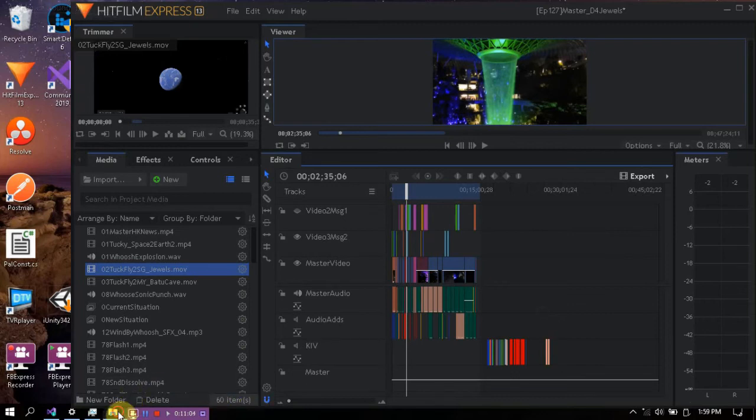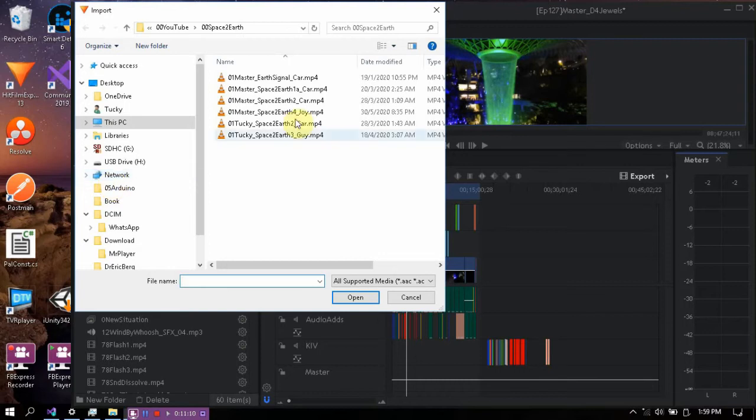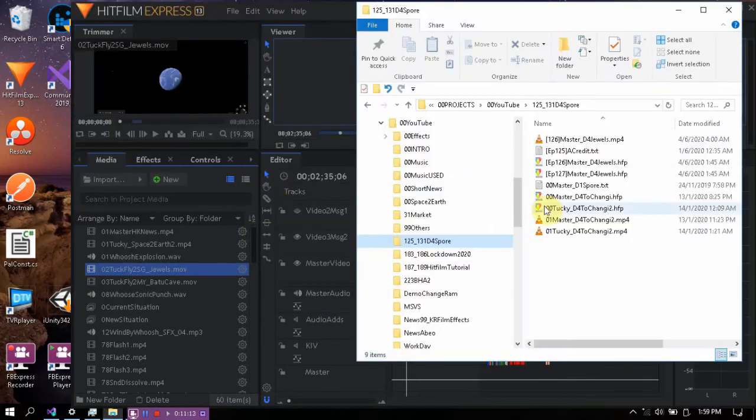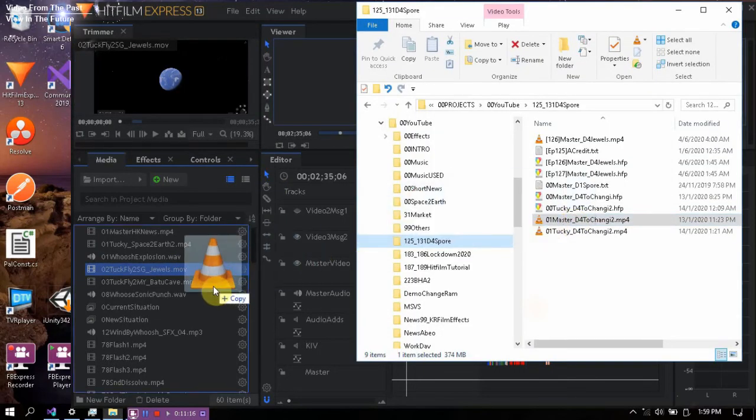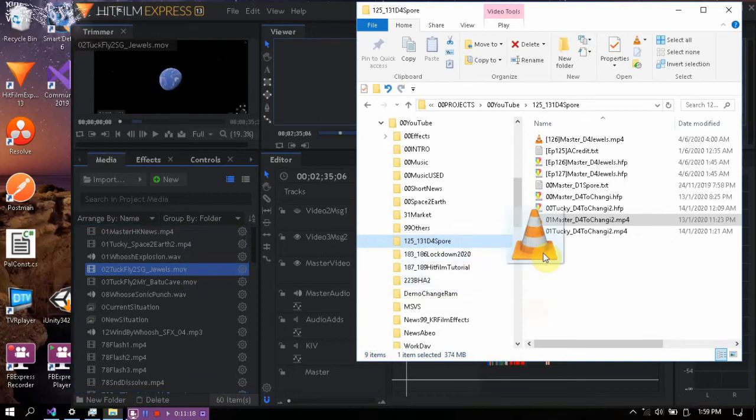Now, one thing I want to show you is you can click on this import to import your files, or you can just drag and drop like that. It will do the same thing for you. So usually I will do drag and drop.